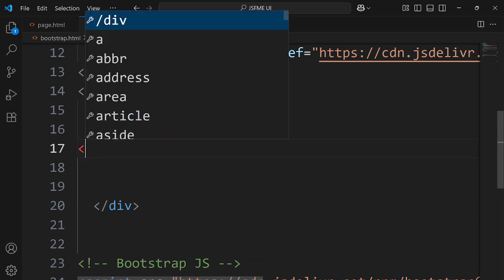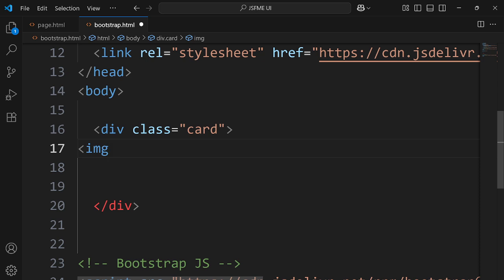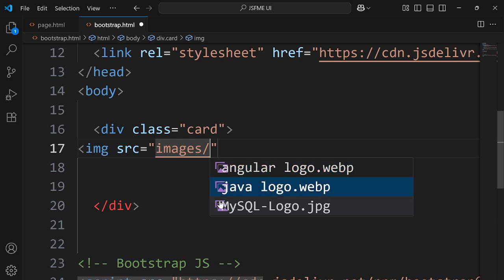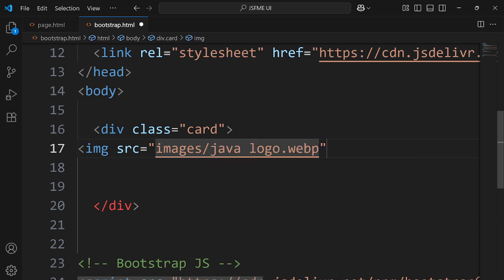Then let's also add an image to this. The image source is going to be any image of our choice. I have added images slash some Java logo, or anything that we like. I've added an image into the images directory, so I'm adding that image there.